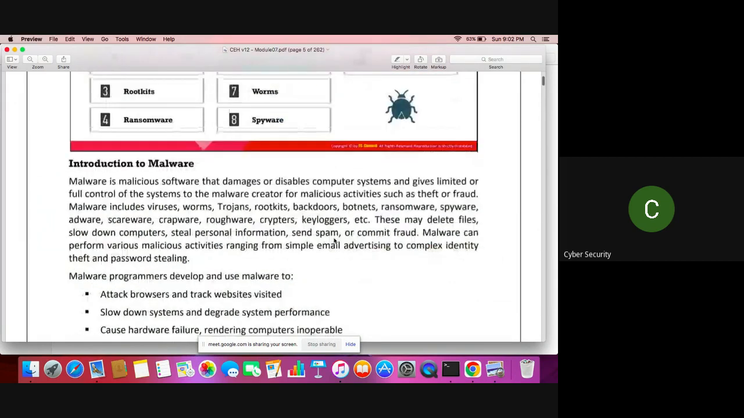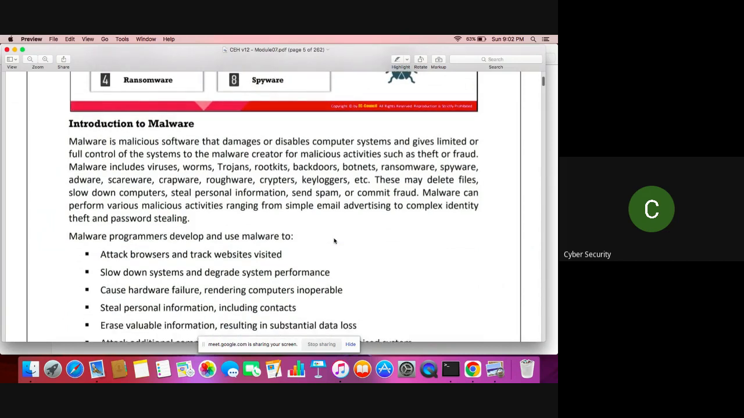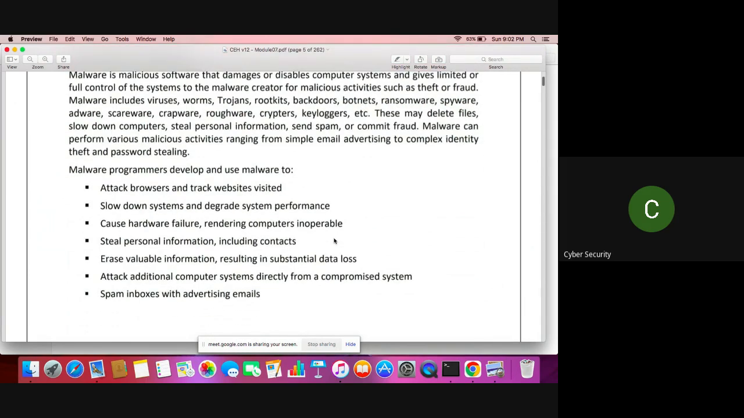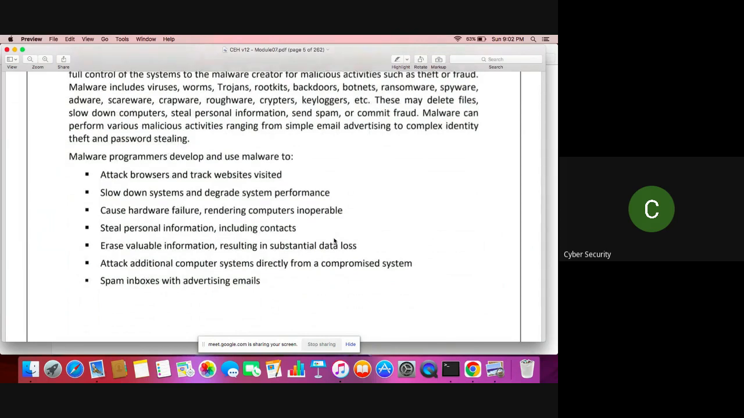So malware is malicious software that damages or disables a computer and gives limited or full control of the system to the malware creator for malicious activities such as theft or fraud. So malware includes viruses, worms, trojans, rootkits, backdoors, botnets, ransomware, spyware, adware, scareware, crapware, roughware. This may delete files, slow down computers, steal personal information, send spam, or commit fraud. Malware can perform various malicious activities from simple email advertising to complex identity theft and password stealing.